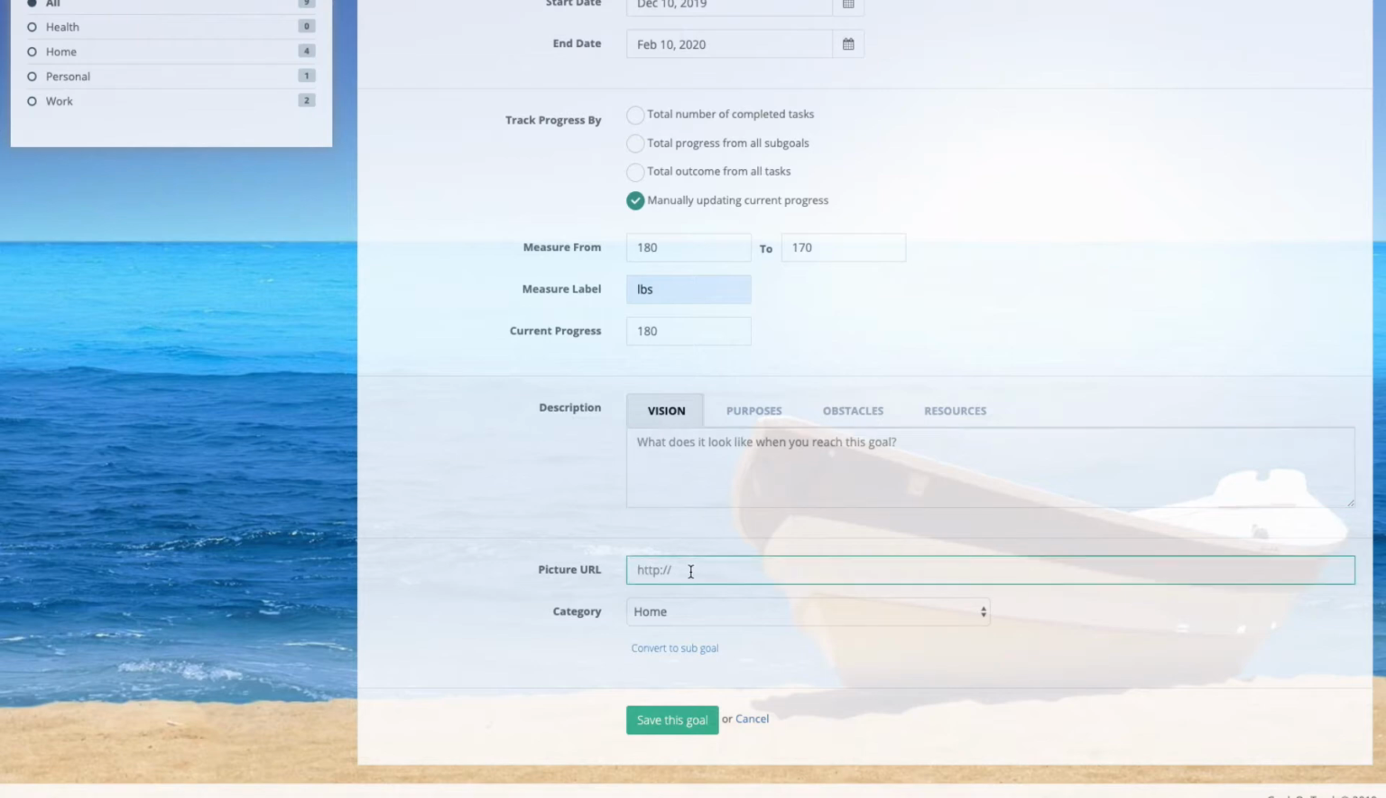And for the picture, if you go online and see a picture, you can grab the URL of that image and plug it in here. You can also upload from your computer desktop. For category, we'll set it to personal health. So let's just save this goal.